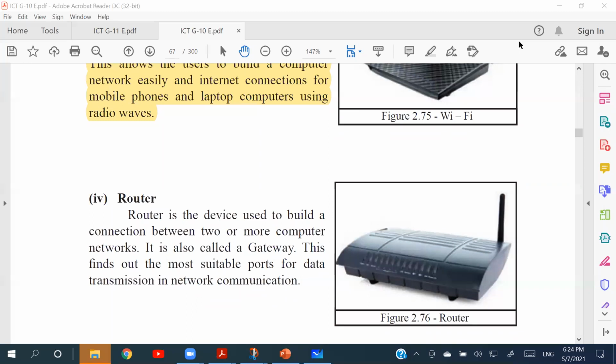Because when we go close to the router, the Wi-Fi connection is strong, and as we move further behind the router, the Wi-Fi connection is going to be weak. Now if you have a wireless access point somewhere else in your house, then you will have a strong Wi-Fi signal through that wireless access point, right?